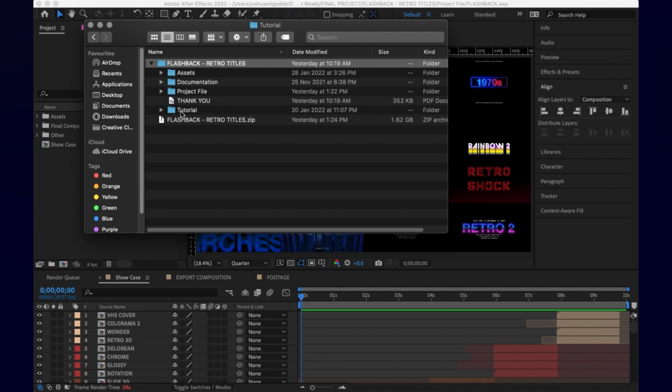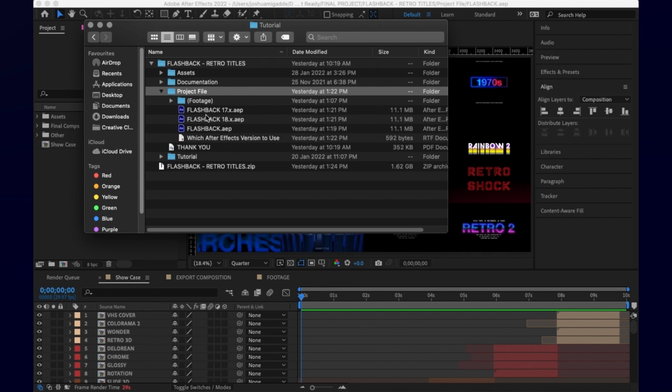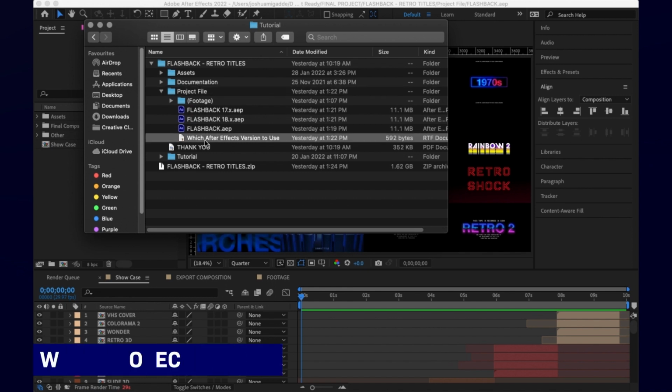In the folder, you'll find some other folders and files. If you are able to get the zip file and you're watching the tutorial right now, it means you've already opened up this folder, and then some other folders in there. We have assets, documentation, and project file. In order to get the project file that we'll be using, you just open up your project file folder and it will show up here.